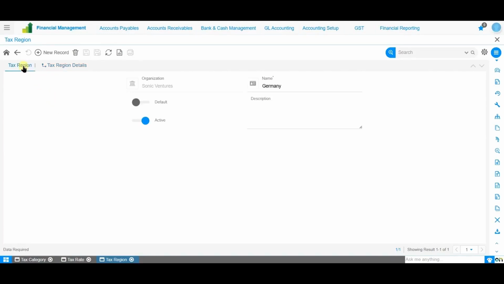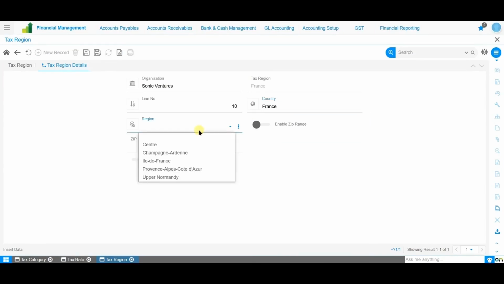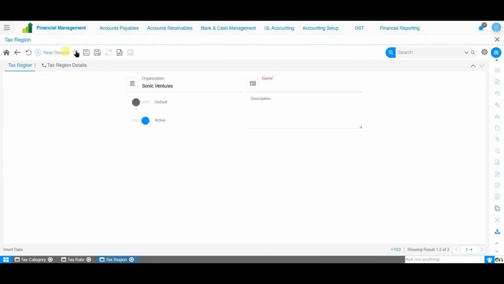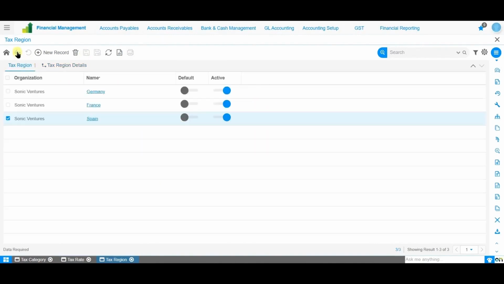Move back to the Header tab. Click New Record, select the organization, and provide the name as France. Move to Tax Region Details, and click New Record. Select the country or region, if any applies. Save the record. Move back to the header. Click New Record, select the organization, and provide the name as Spain. Save the record. Move to the next tab and click New Record. Select the country and region, if any, then save the record. Now move back to the header. We have created 3 different regions as per the scenario.